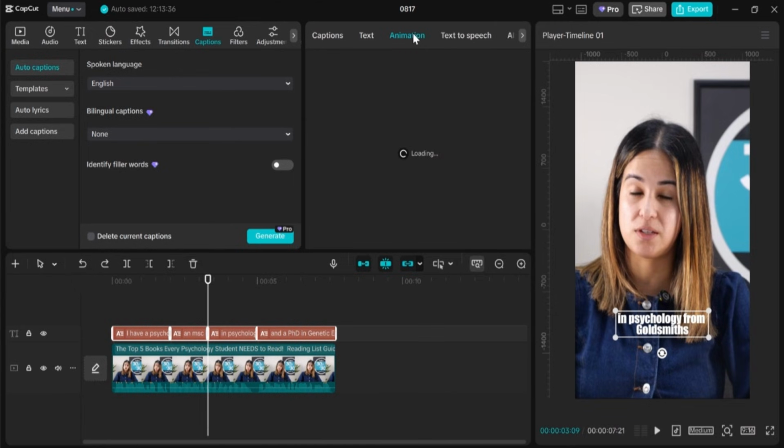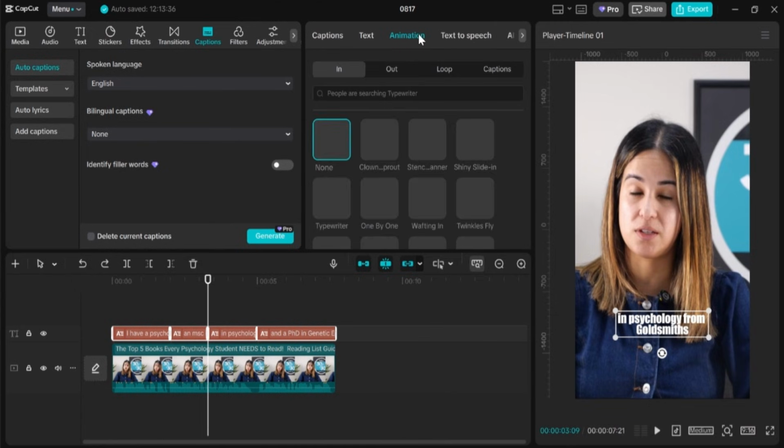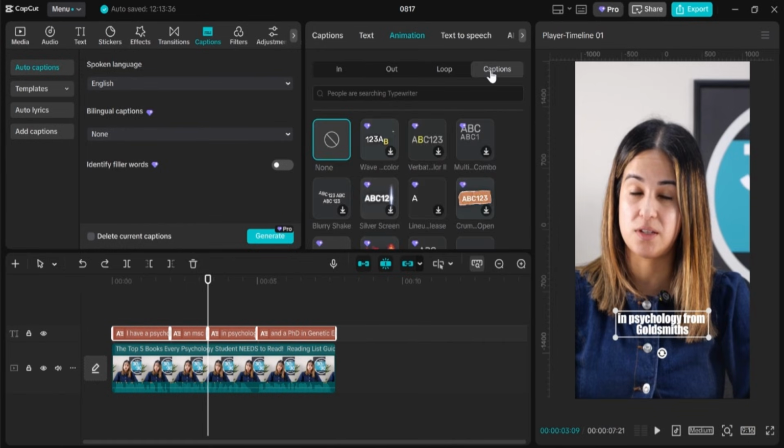Now when you are done editing your text, go to Animation, and under Animation, you will have 4 tabs: the In Animation, Out Animation, Loop Animation, and the Captions animation. Then select the Captions tab, and all animations in the Captions tab can only be applied to captions.